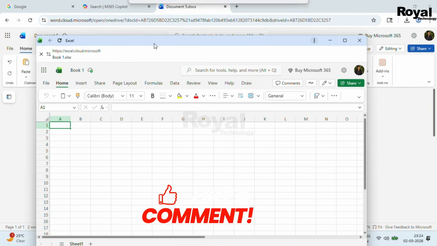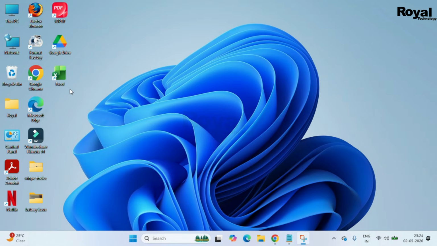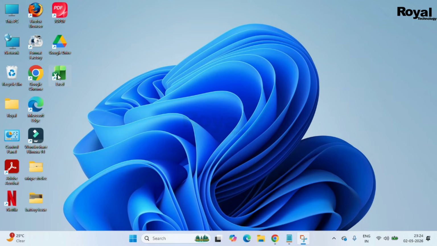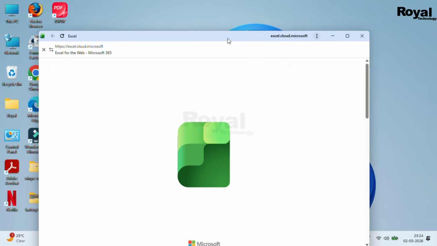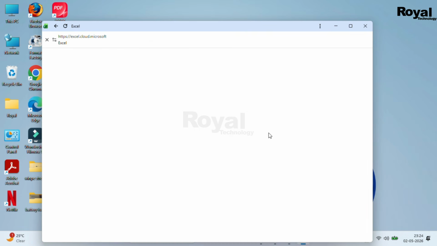Immediately this will open, so you can close it. If I minimize and show you, you can see this Excel file is created here. If I need to use Excel, there is no need to go to the browser again and again. I can directly double click on this file, and it will directly open with my login, and then I can create a file from here.